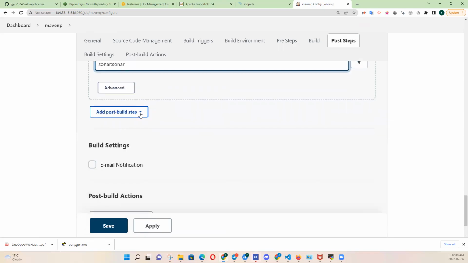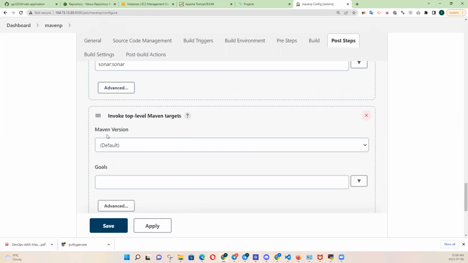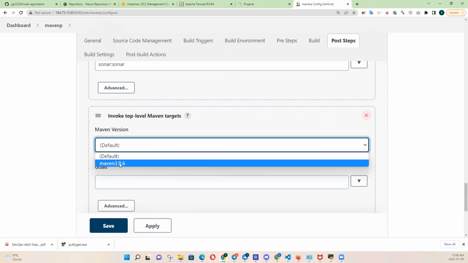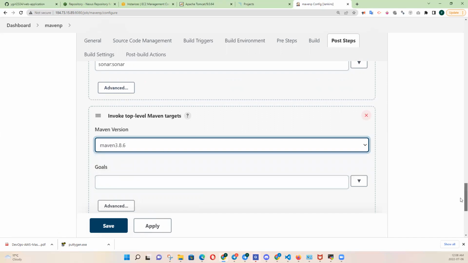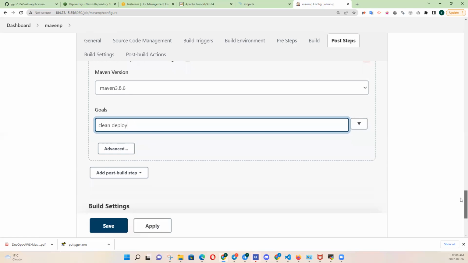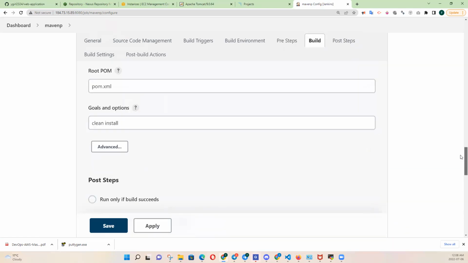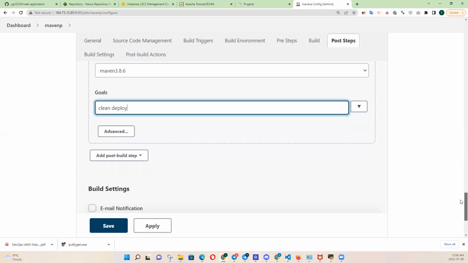So I want to add another build step. Let's say I want to do, using the same Maven installation, clean, deploy. Okay. The goal to back up artifacts is deploy. Okay, so I want to clean because I have target created when I ran install. So I want to clean, deploy.